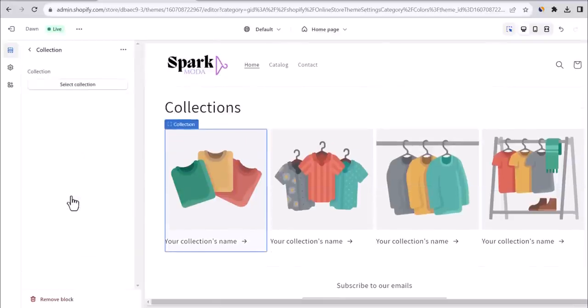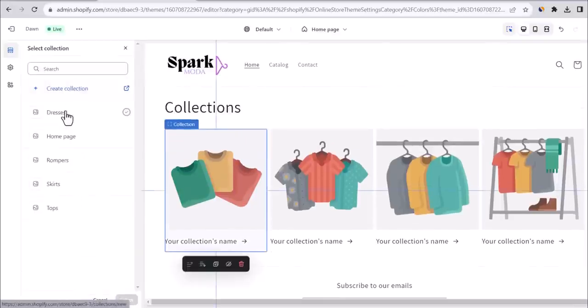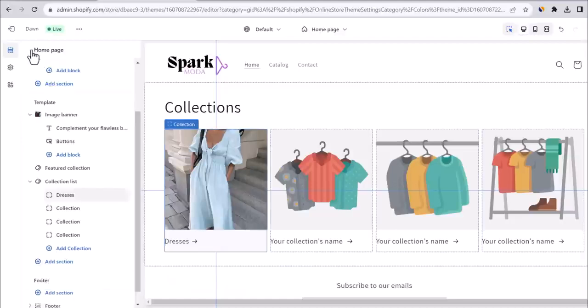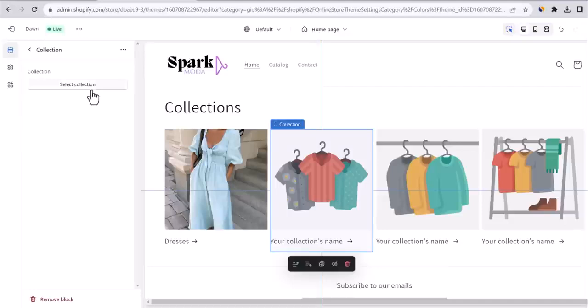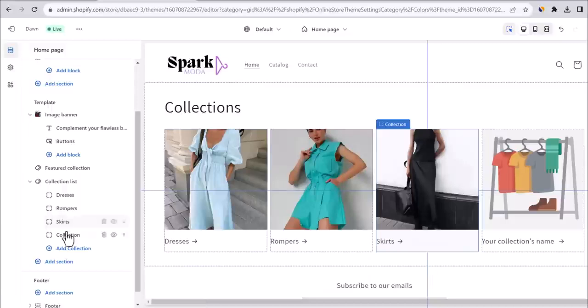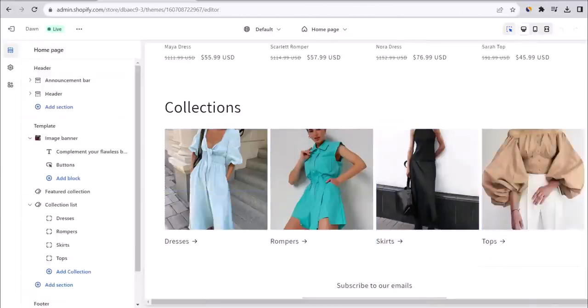Click on collection here, and at the first one, I'll add dresses collection. Click on select, and then you start adding them one by one. I'll fast forward the video to save some time. Okay, all collections are added and they look great.